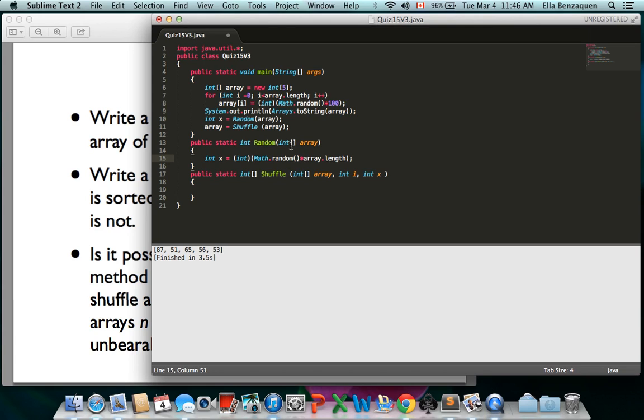So here what's happening is that this randomly generated number using math.random can take on a number between 0 and array.length minus 1, sorry, array.length minus 1. And that will randomly be a number between 0 and 4 inclusively, and that will correspond to one of the positions in my array. So this number that's generated, I'm going to send it to my shuffle method, okay?